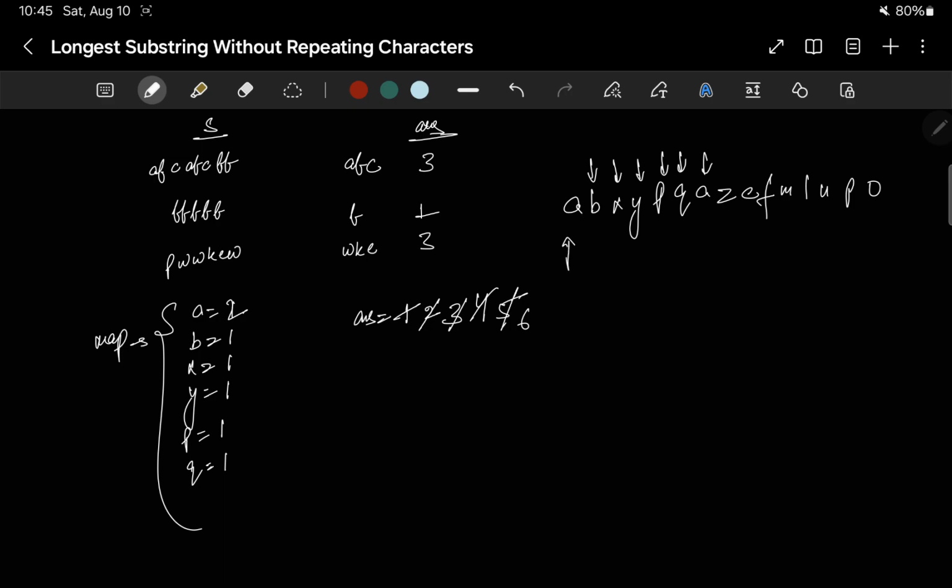It came here, it sees that A is a duplicate. So what we do is we make this 1, we move this pointer forward, and we see what the length is now. If you see the length between these two pointers, it's now 5. So the answer will not be updated, because the answer should be the maximum value, since it says longest substring. Now we move forward and come to Z. Z is now 1, so the answer updates to 7.